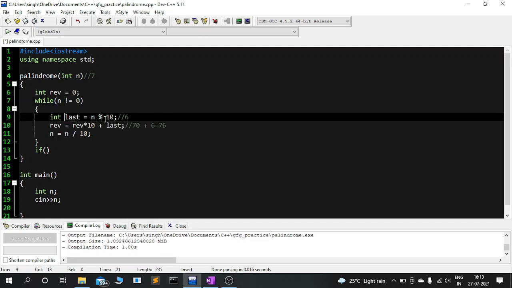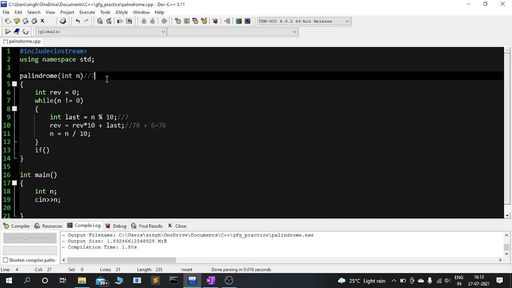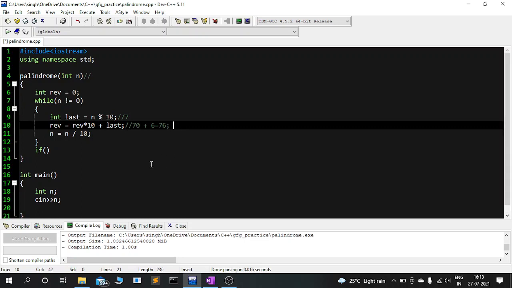Okay, last is equal to n percent 10, and n is 7. So this 7 will disappear, and this value will get 7. Okay, and this is the last iteration, that is the third iteration, because there were 3 numbers. So 7 will be here, and the current value of rev is 76.